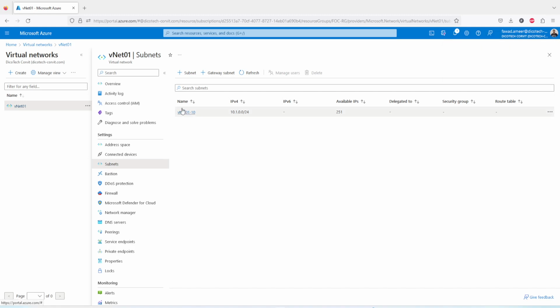So next step is to create a virtual machine. Here you can see that 251 IPs are available. The reason is three IPs are reserved. The first IP, 10.10.0.1, is my gateway. 10.10.0.2 and 3 are reserved for my DNS, and the fourth one will be allocated to my virtual machine.